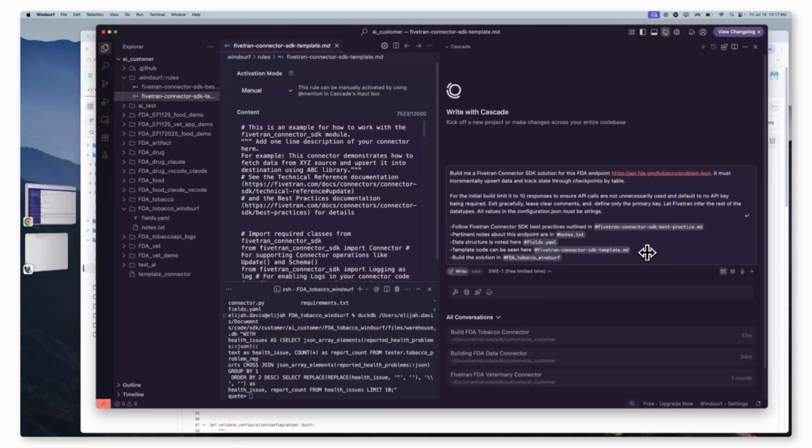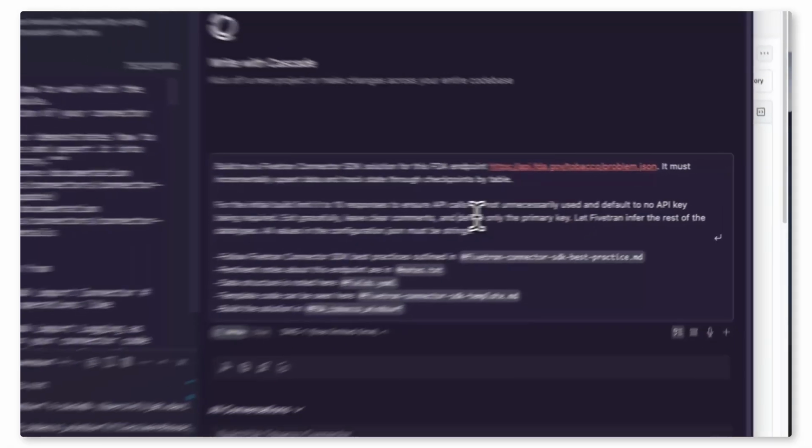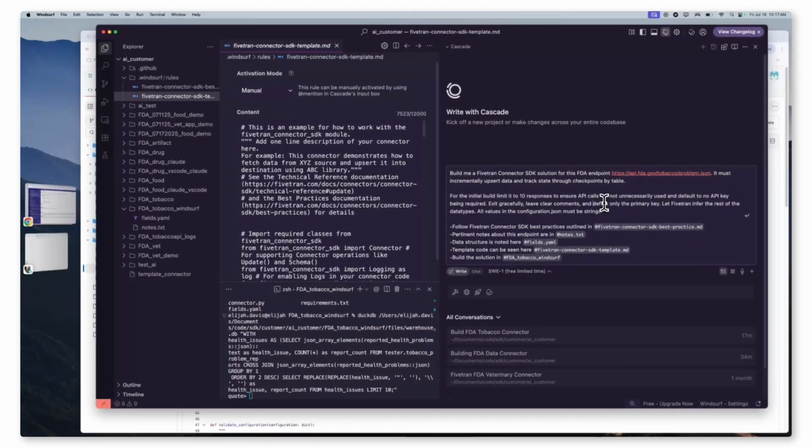We want to make sure we can get to the data source. We also want it to exit gracefully, leave clear comments, and define only the primary key. We're going to let Fivetran infer the rest of the data types. All values in the config.json must be strings. And our third section is going to be all of the context.